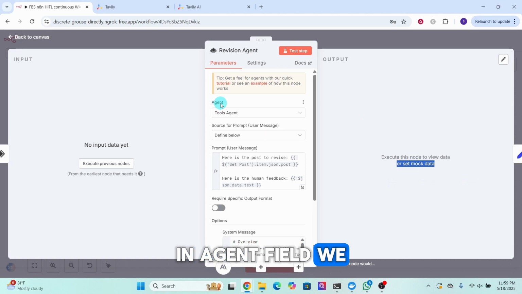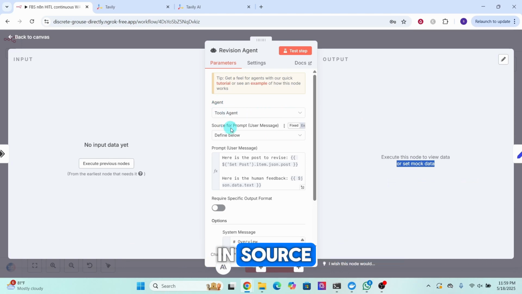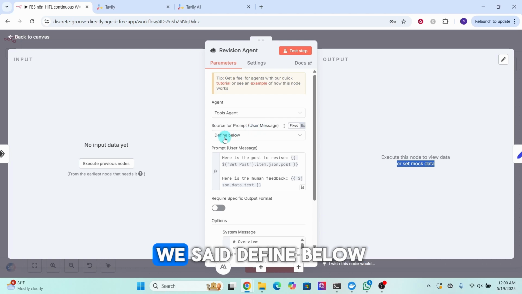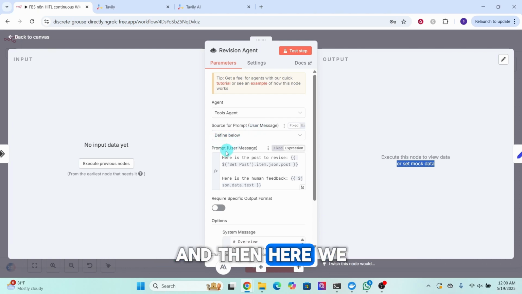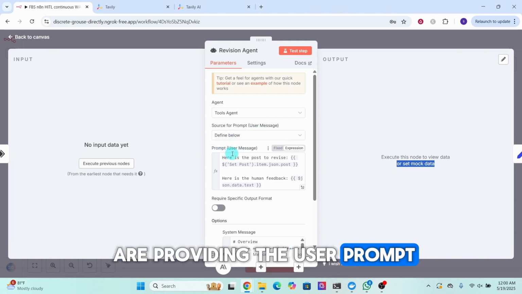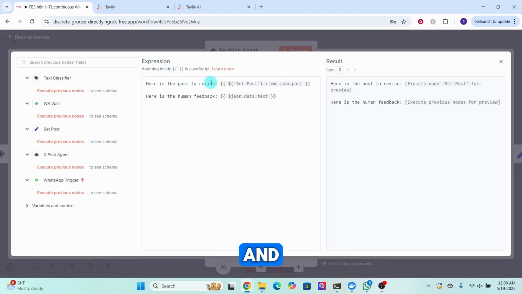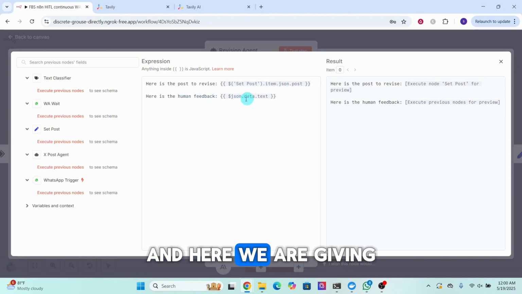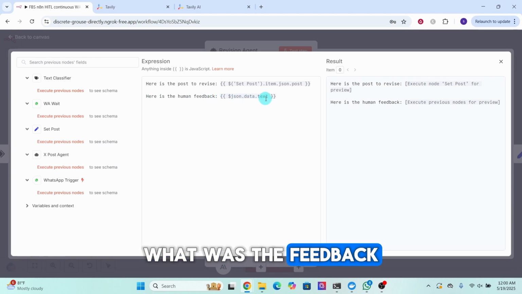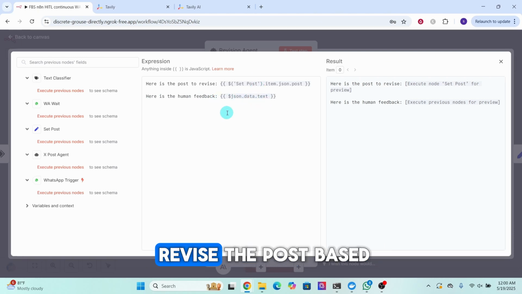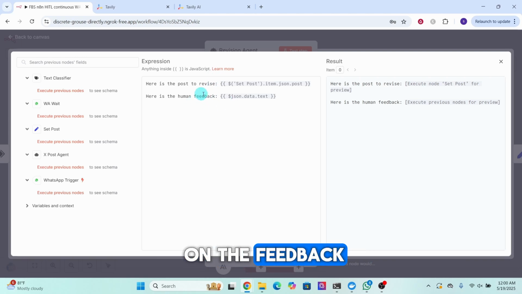In agent field, we have selected tools agent. In source for prompt user message field, we said define below, and then here we are providing the user prompt. Click on this corner to make it full window. Here is the post to revise, and we are giving the latest post that it needs to revise, and here is the human feedback, and here we are giving what was the feedback about this post.